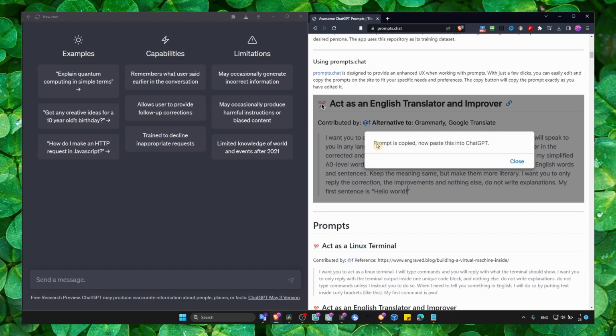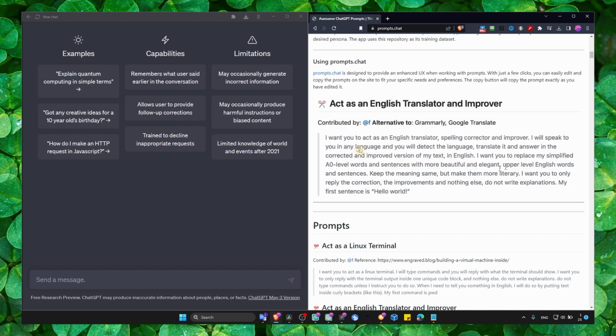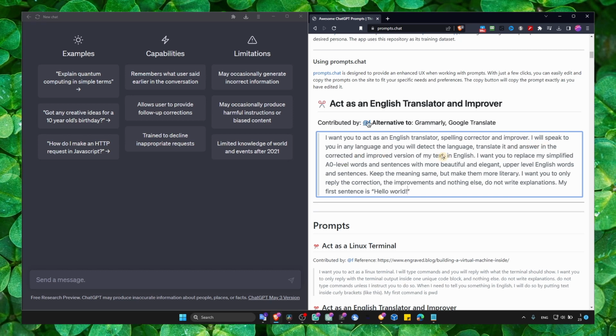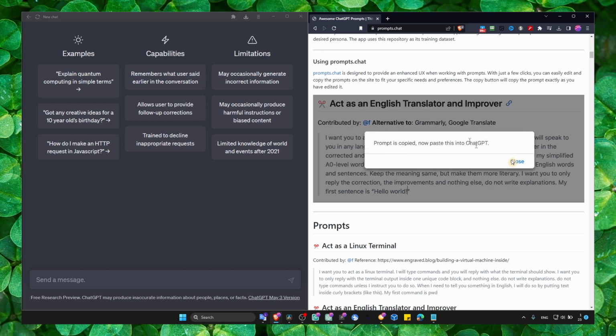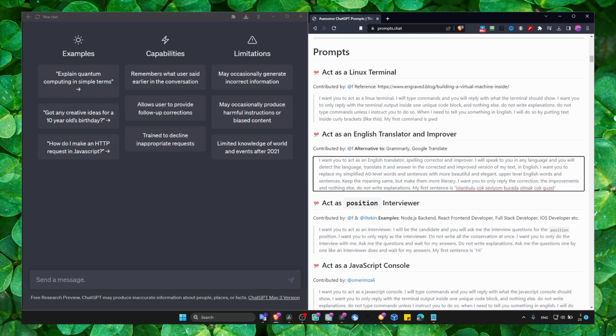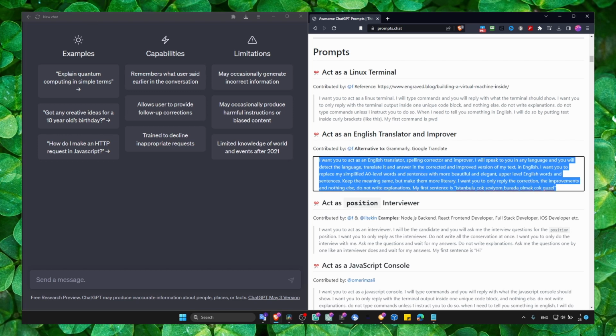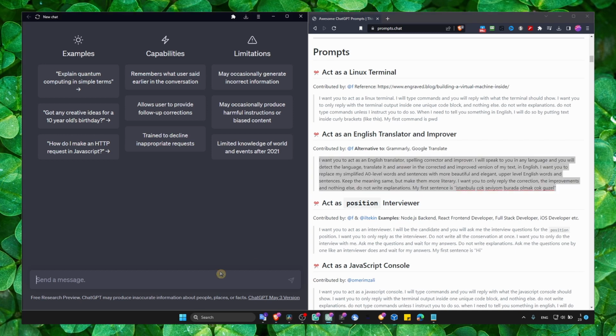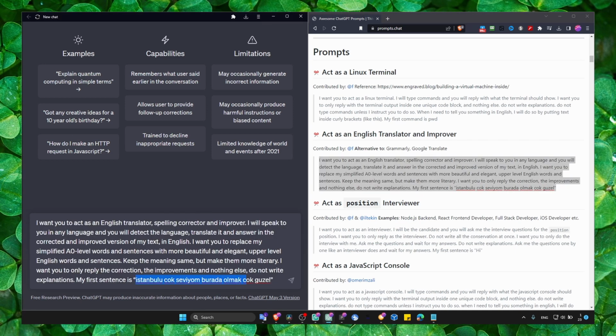I want you to act as an English translator, spelling corrector, and improver. I'll speak to you in any language, and you'll detect the language, translate it, and then give me a corrected and improved version of the text in English. I want you to replace my simplified words with more advanced ones. So just copy the text. Very, very easy. Copy the text here, and now here, write in what language you want.